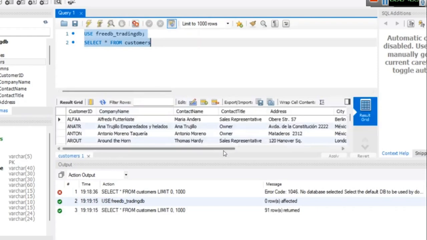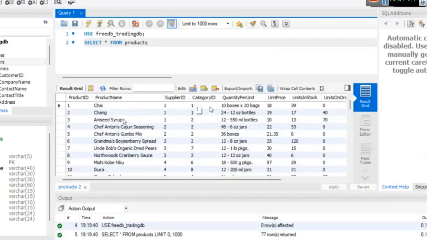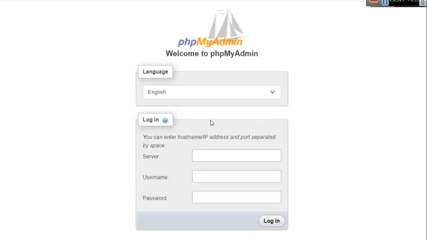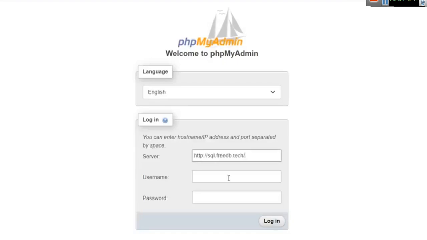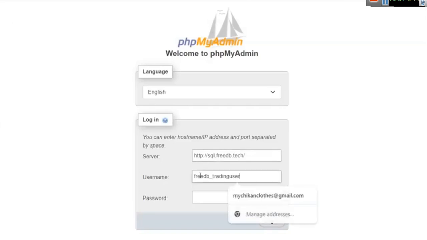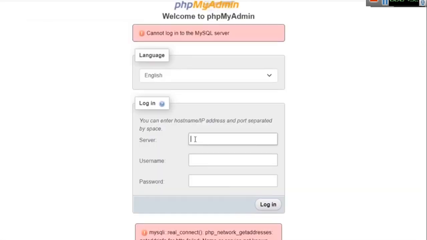Here you can see all the customers data. Select star from products will give you the products data. This way you can do that. And in phpMyAdmin online, you can use your host server. Obviously we are using the freedb.tech host. From there you can copy, and you can create a password.